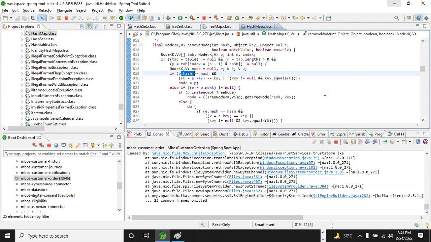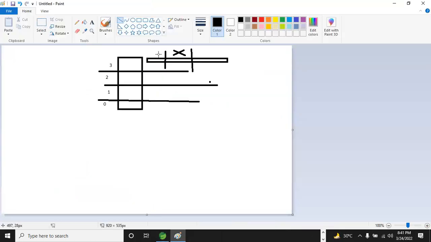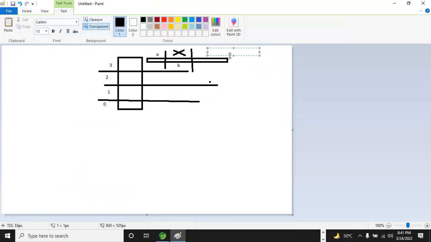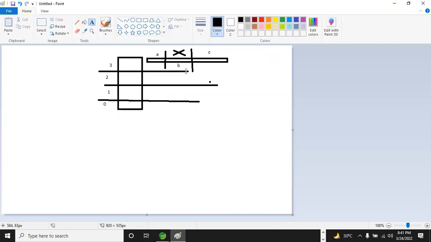The equals method will compare the value and then the hash code. So it is comparing the hash part as well as the key part. Only if they are true, we are going into that node and we are removing it. That is what we do on the removal part. So let's say this value is A, this is B, and this is C. Okay. So now I'm trying to remove B.